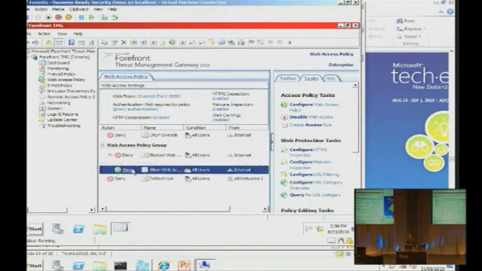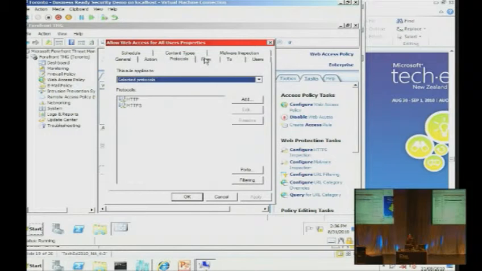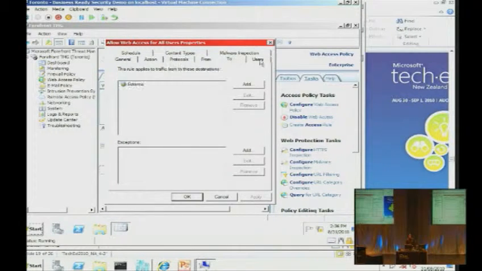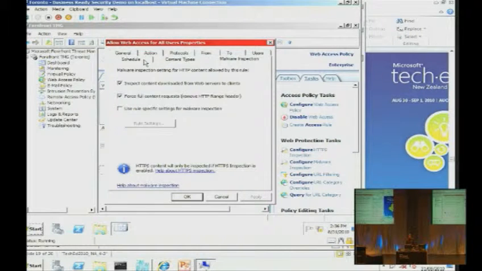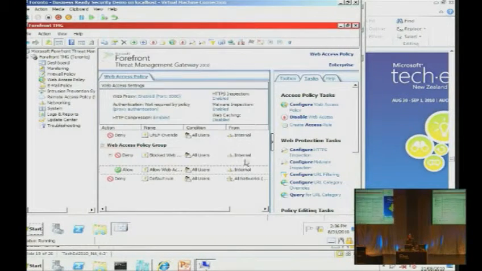From an implementation perspective, again, we have our actions, our protocols, from and to. We've got our malware inspection, scheduling, and our content types. And the HTTPS inspection is enabled or disabled globally.